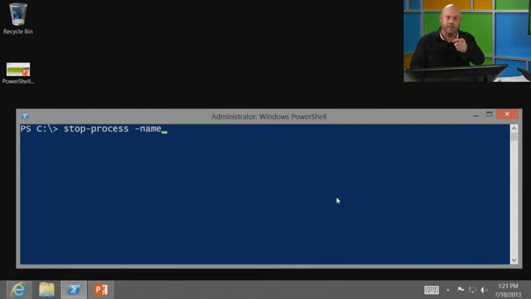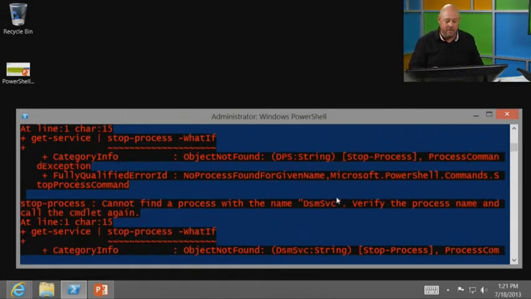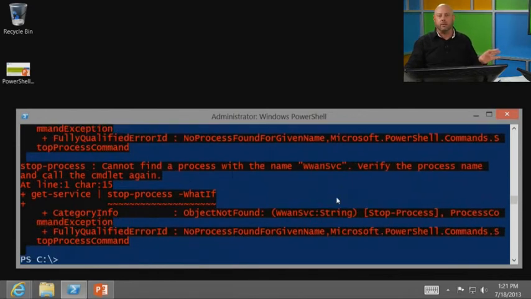But here's the thing. We do have a hookup. This is going to work. It's just your results may be a little unusual. So let's try it. Get-Service, pipe to Stop-Process. This should work. And I'm going to do a -WhatIf because it does actually work. Notice there's a lot of blood on my screen.